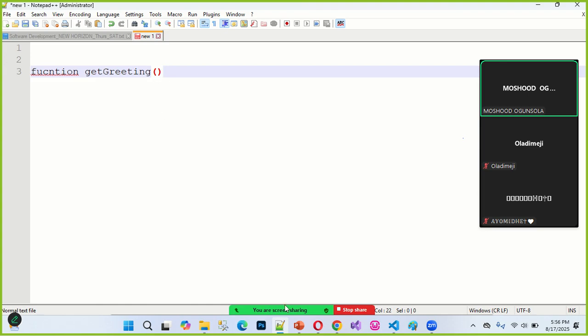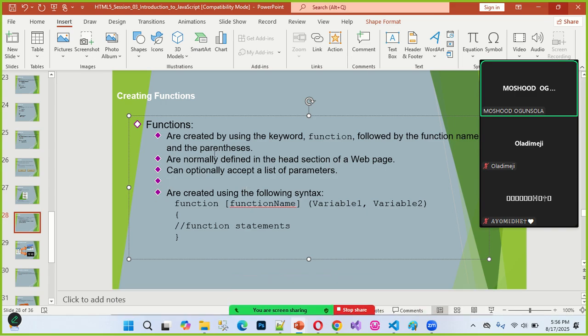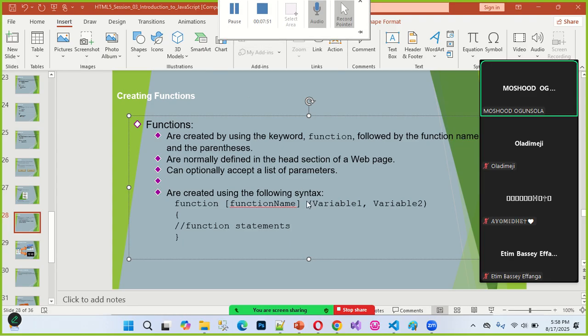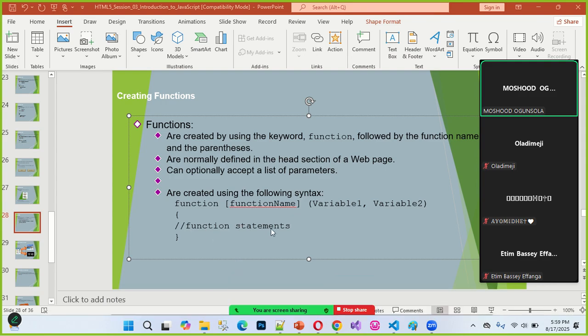Inside these parentheses, we can have what we call parameters, a list of parameters. And don't forget, this type of function must be defined in the head section of a web page. Please, just a minute. So as I was saying, this function must be defined in the head section of your web page, and the function can have parameters if there is a need for it. Also there is the body of the function, which contains the statements.